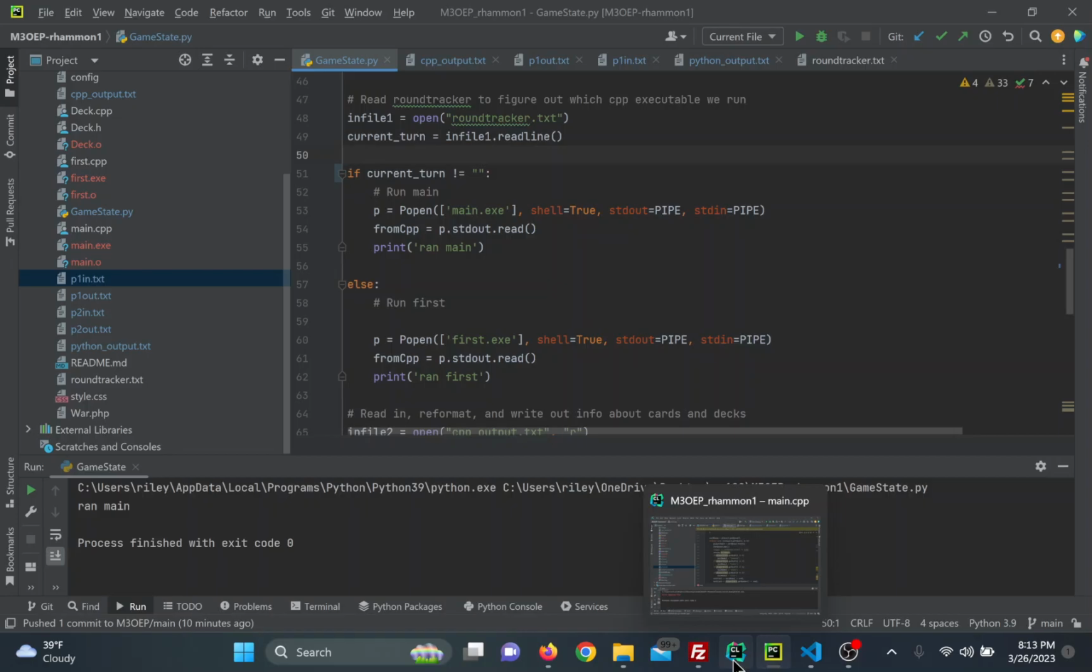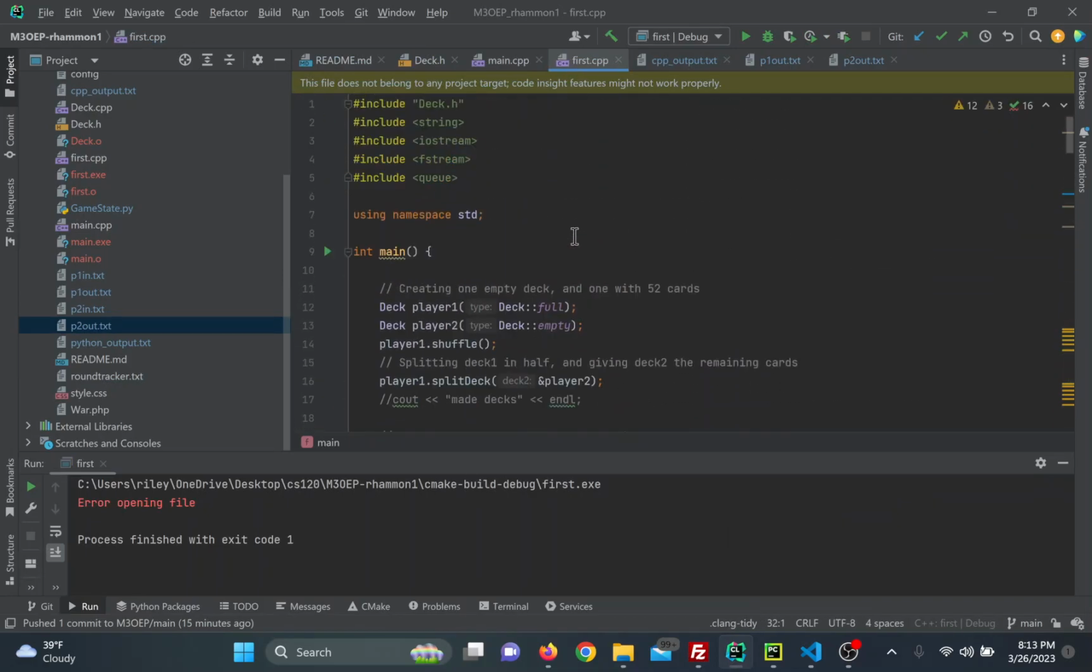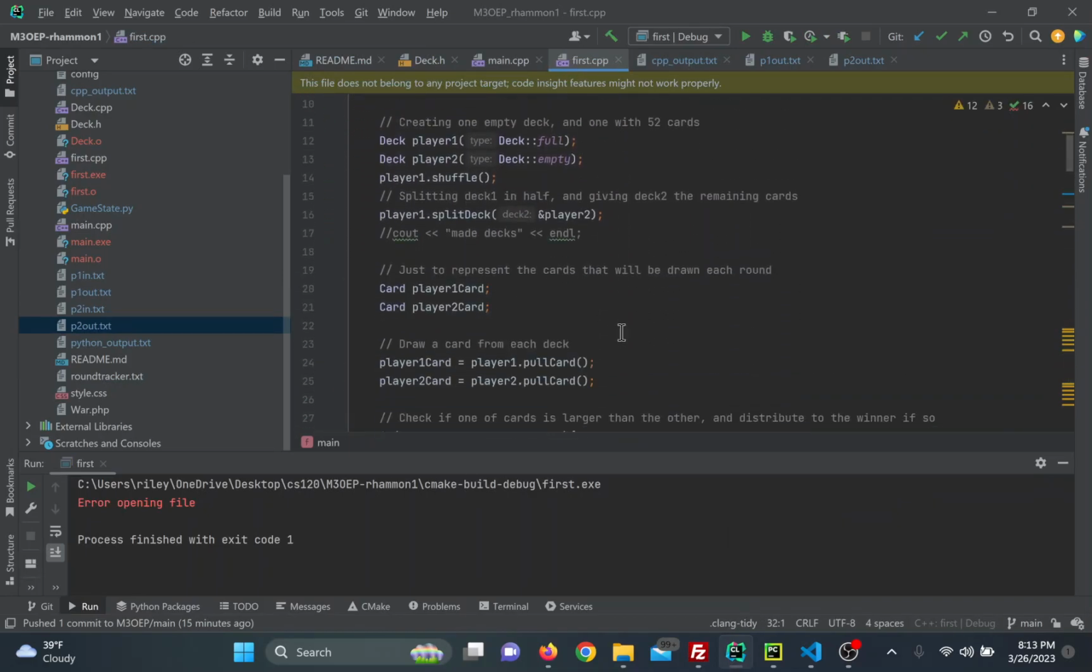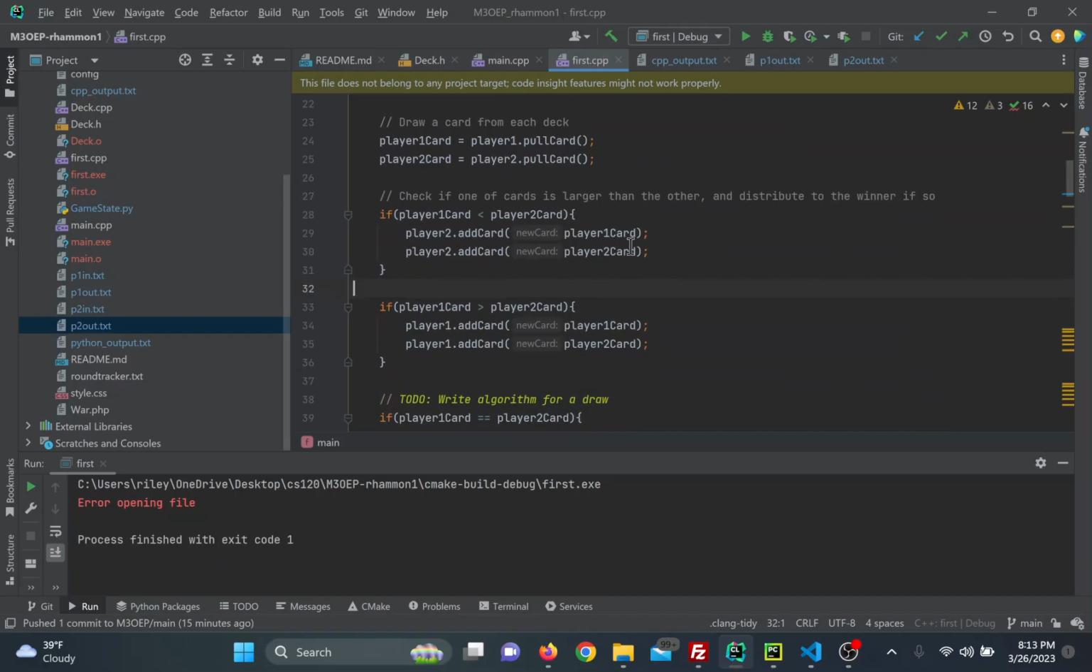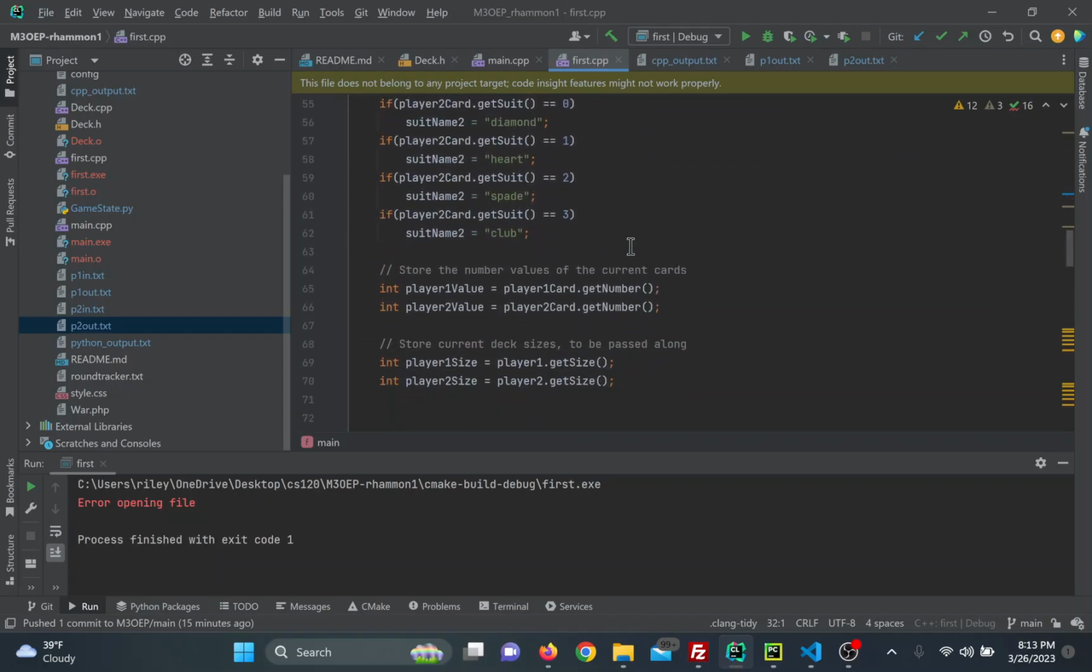So let's just say that there's nothing in it right now, and we'll jump to first.exe to show off that functionality. First.exe will create two deck objects for the two players, one of which will be full and one of which will be empty. It'll then shuffle the full deck and distribute its contents equally, so both players have a deck of 26 cards distributed randomly. It'll then pull a card from each, compare them, and distribute them based on who won.